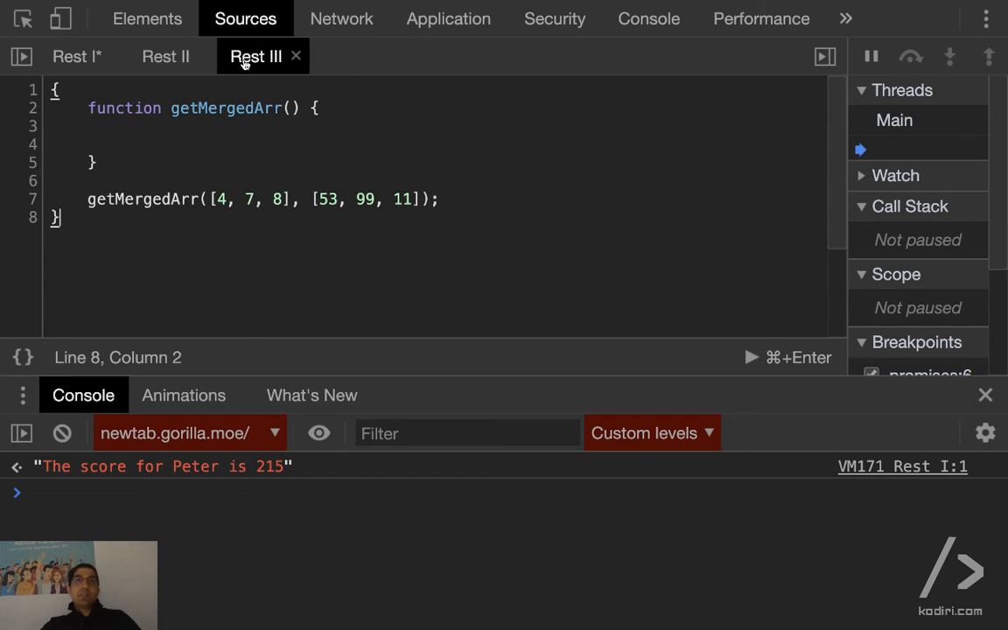Yeah, we can do this one. This is how to merge an array, using a spread operator.